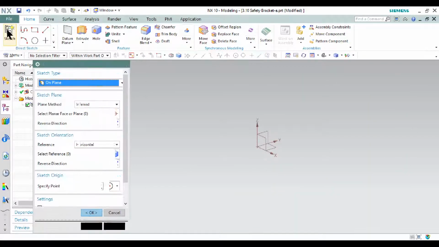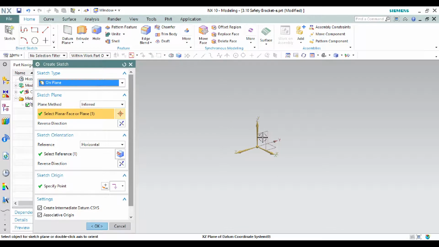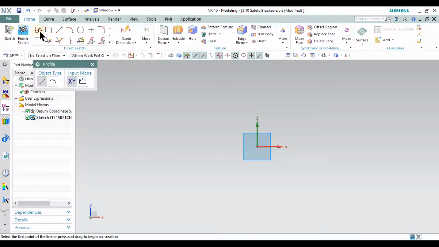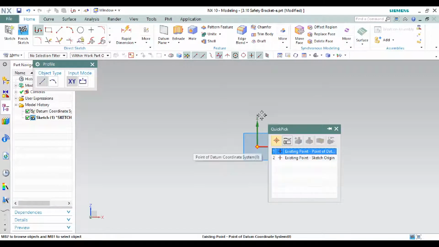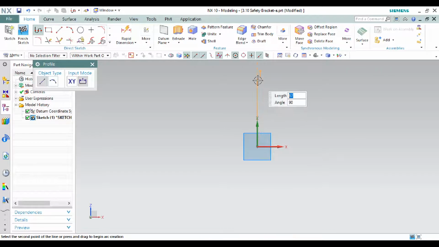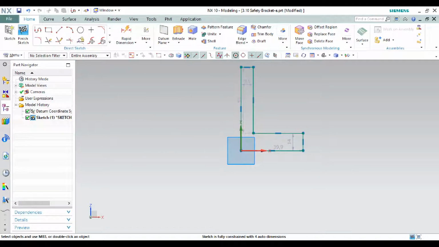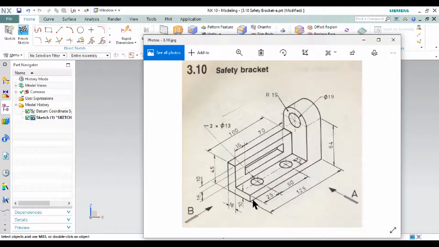Okay, click sketch, click this plane and then OK. Click this profile, click from datum, click point, going to the vertical, going to the right, down, right, down, and then going to the point. After that, you must define the dimensions. The dimension is 16.